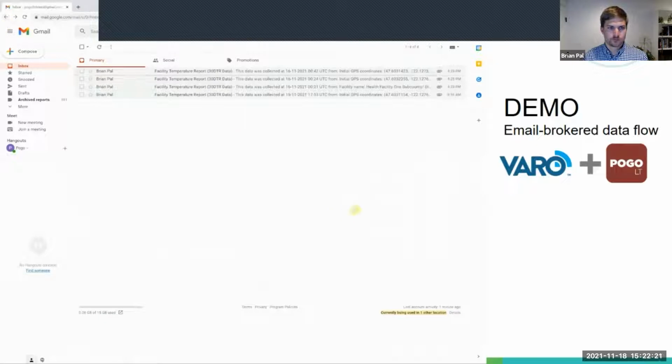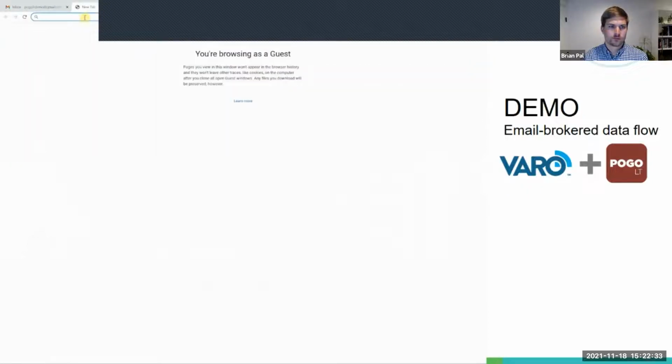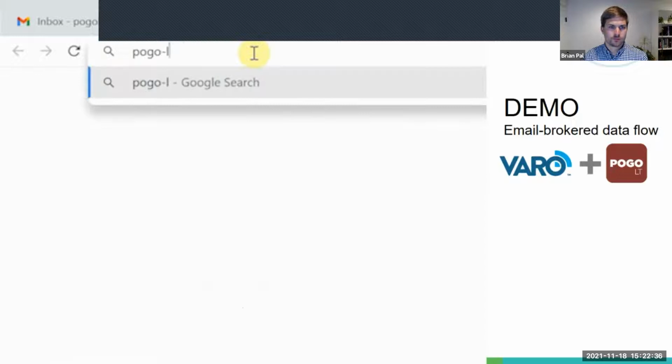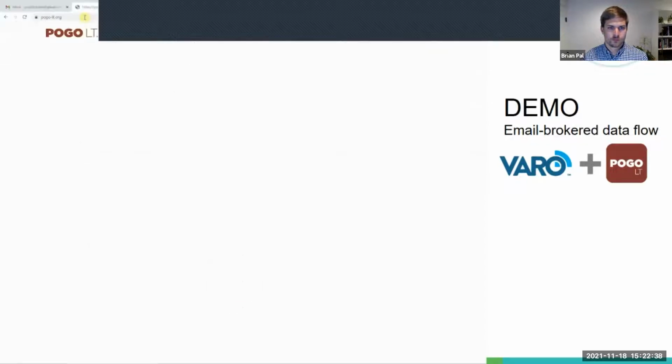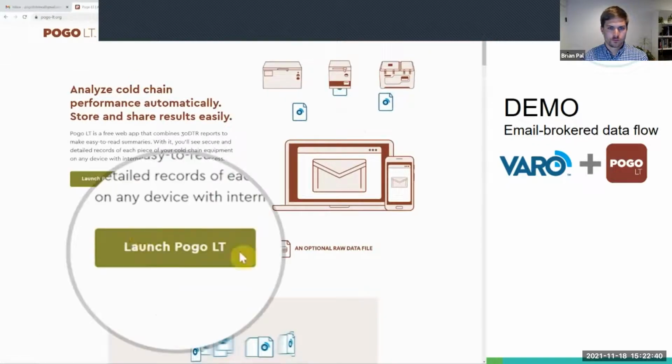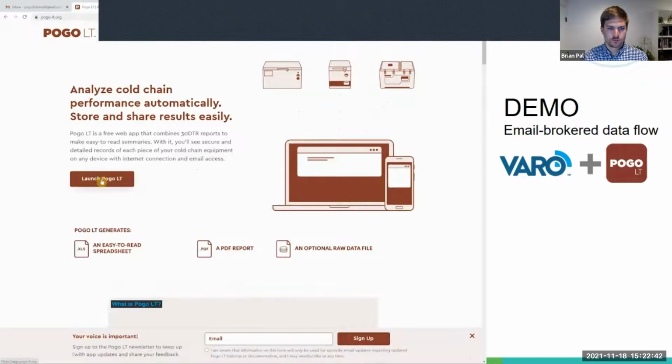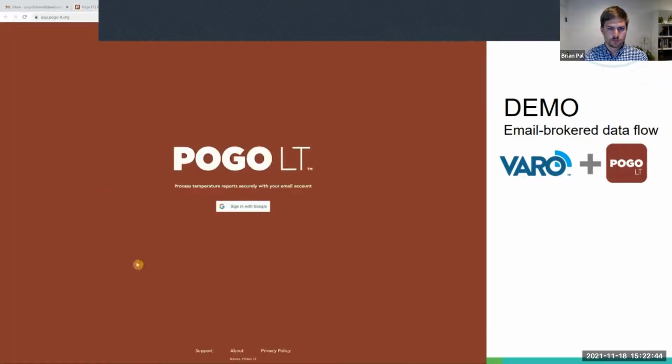So what the Pogo LT application will let us do is take all of these emailed Varo reports and process them into a single Excel spreadsheet where all of the data can be analyzed very efficiently. So let's take a look at how that works. If we navigate to pogolt.org, and just press Launch Pogo LT, it will prompt you to sign in with the Google account where you want to process the Varo reports from.